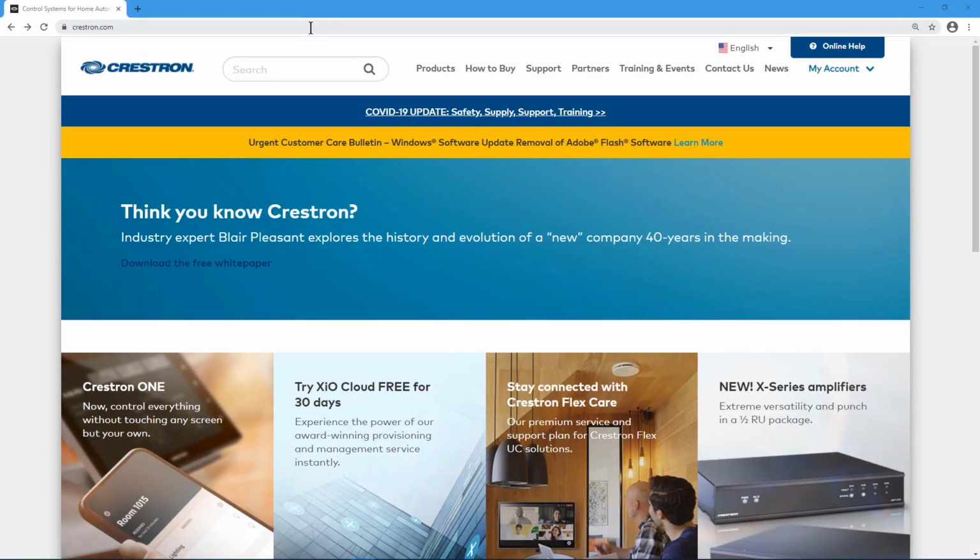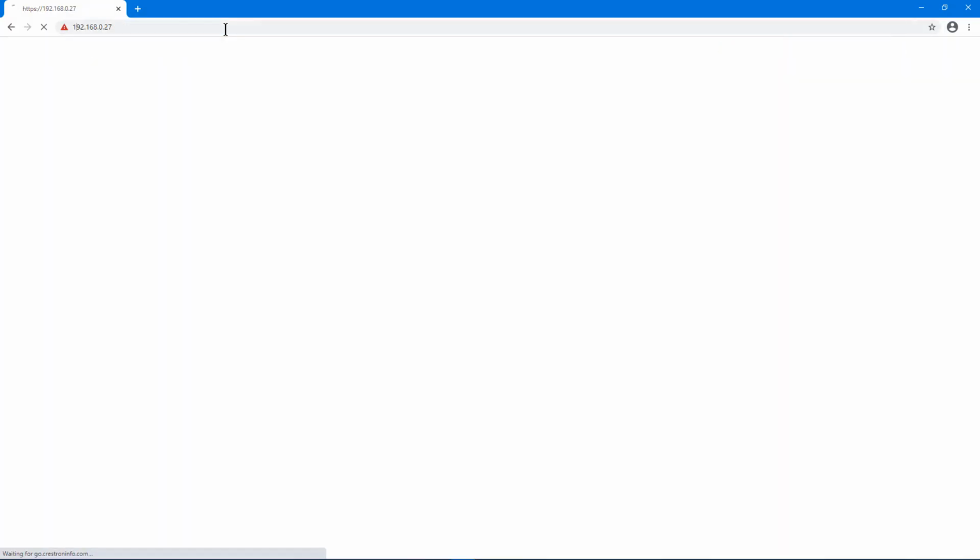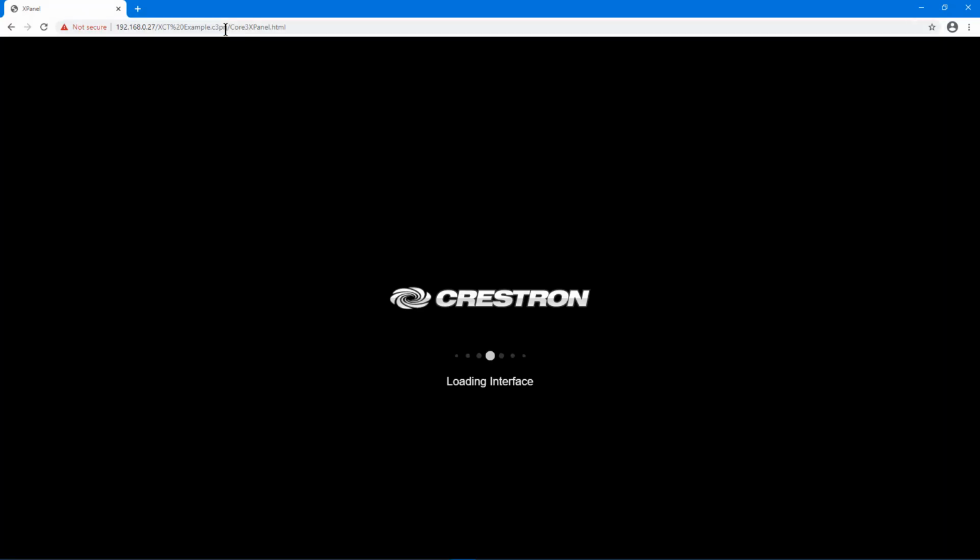In this video, we will cover using the Crestron XPanel Conversion Tool to convert a web-based XPanel that is currently loaded onto a processor into an executable XPanel. Let's first take a look at our working XPanel. As you can see, we can enter the URL of the processor, and it pulls up our previously loaded web-based XPanel we want to convert.